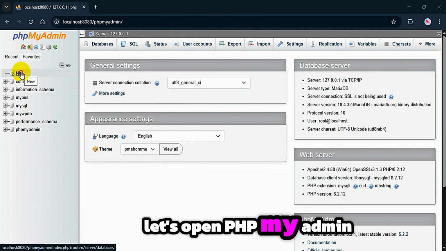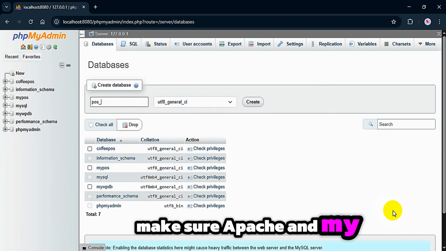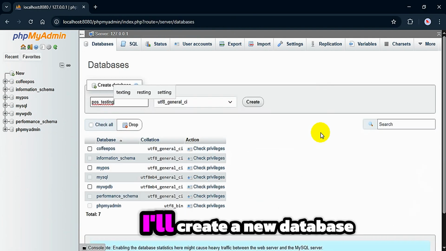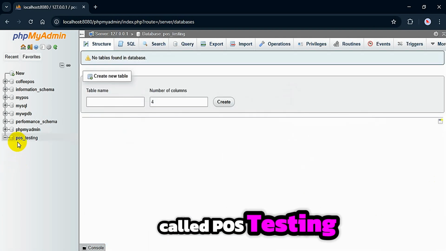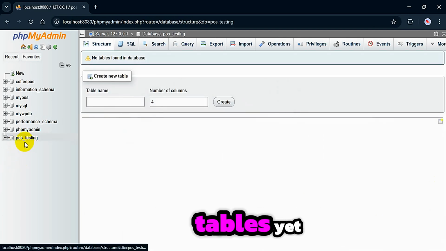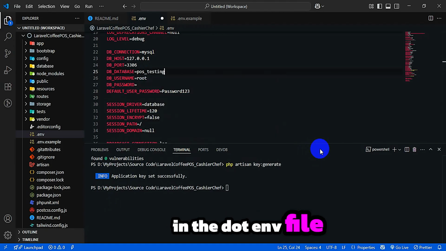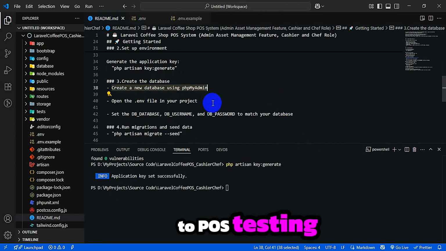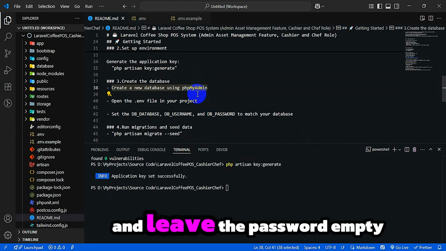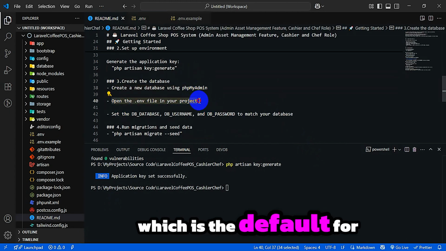Let's open phpMyAdmin in the browser. Make sure Apache and MySQL are running in XAMPP. I'll create a new database called POS Testing. Right now, it's empty, no tables yet. In the .env file, I'll update the database name to POS Testing, set the username to root, and leave the password empty, which is the default for Windows users.